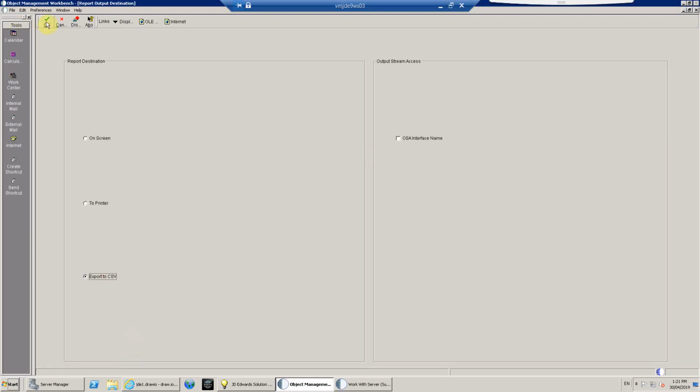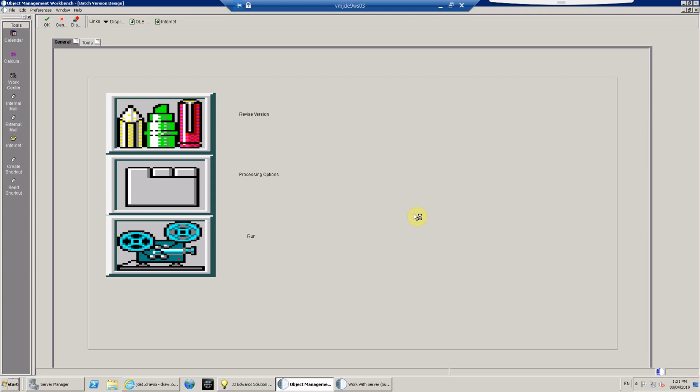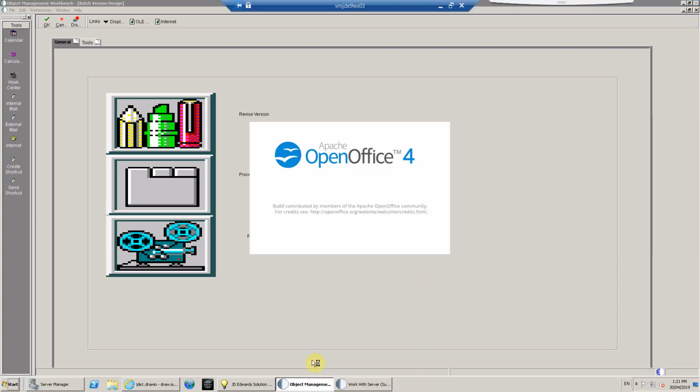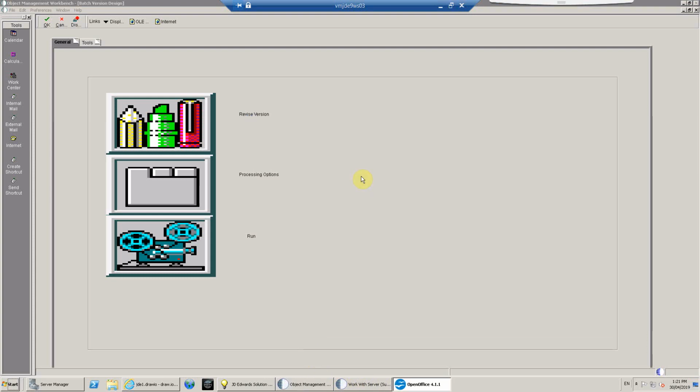Okay, so I'm going to generate that, and this time I'm going to say export to CSV, and it's going to launch. It generates a CSV file and it launches your default CSV viewer. So yours is Open Office. I don't know why it's not Excel.